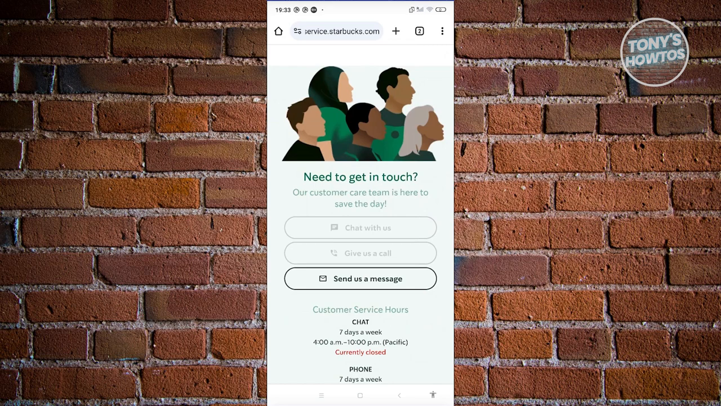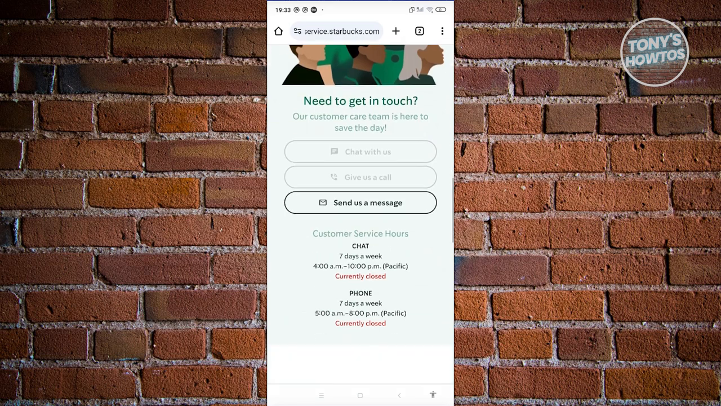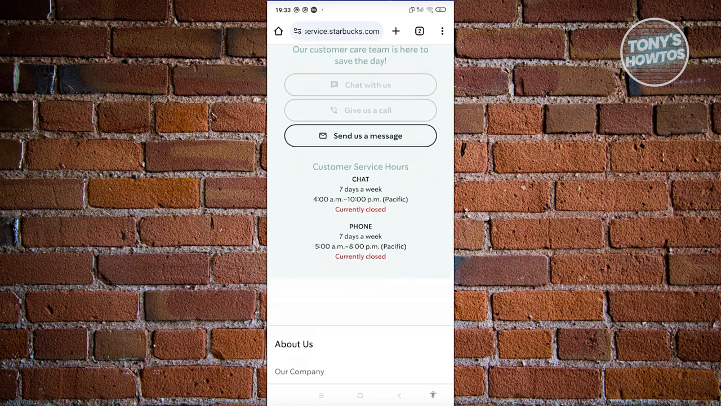Chat with us and give us a call are only available during working hours. So in this case, they actually have the times that are available. Chat is going to be available from 4 a.m. to 10 p.m. Pacific time, and phone from 5 a.m. to 8 p.m. Pacific time.